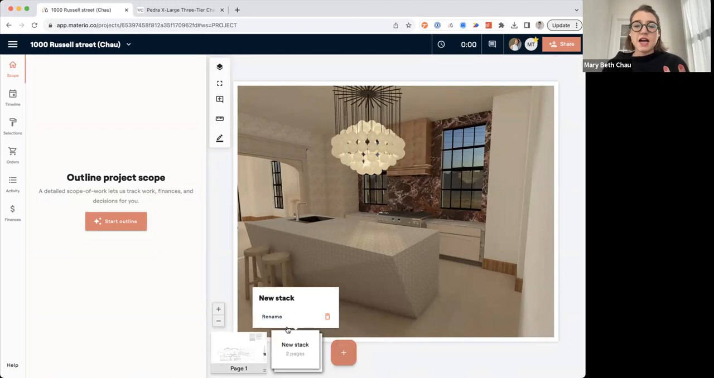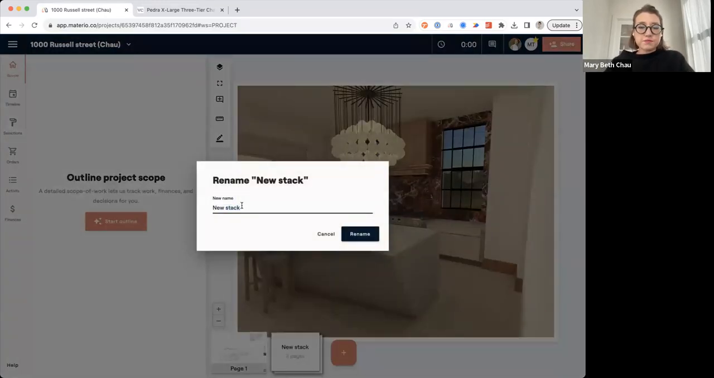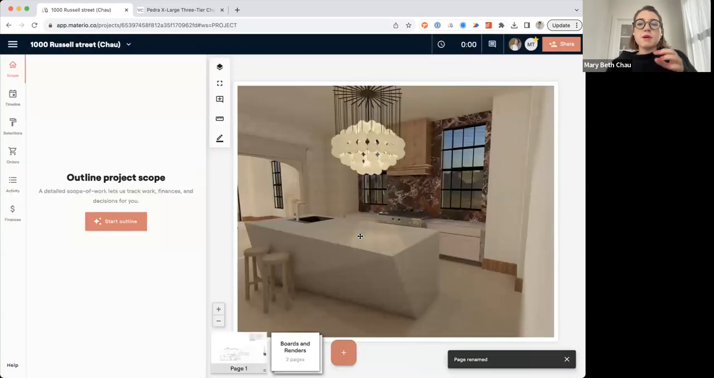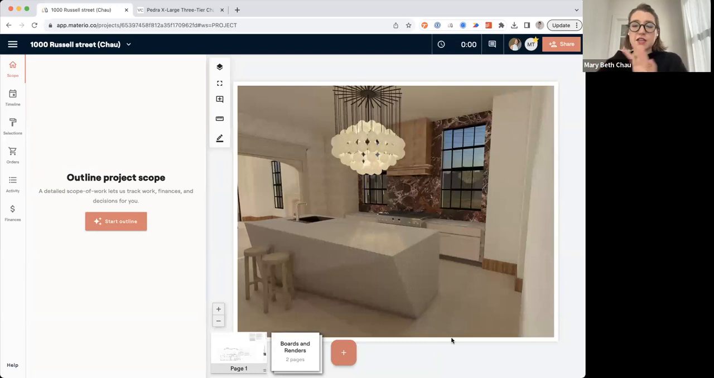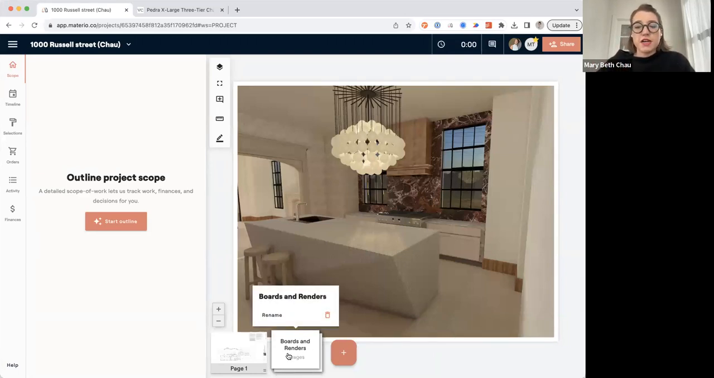The other cool thing is that you can come in and organize these. So I can create stacks. I could rename this boards and renders if I wanted to. And so if you have a lot of construction documentation, a lot of renderings or visuals here, you can organize those into stacks so that this doesn't get super full. It gives it a nice organized framework to add them in.